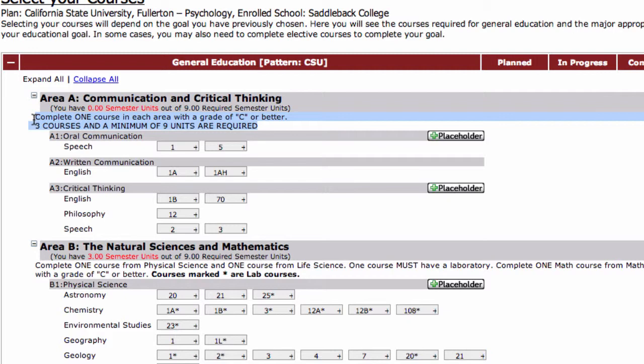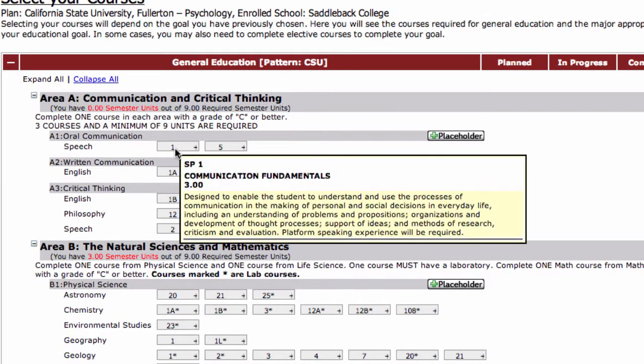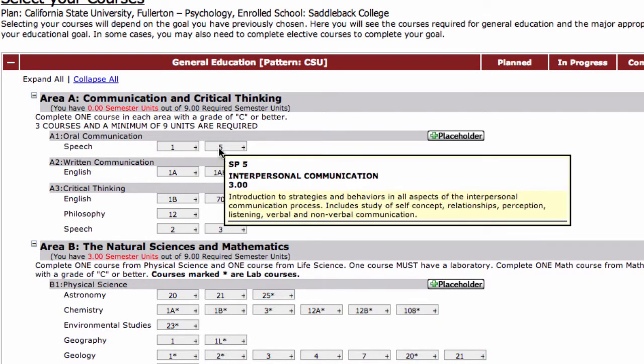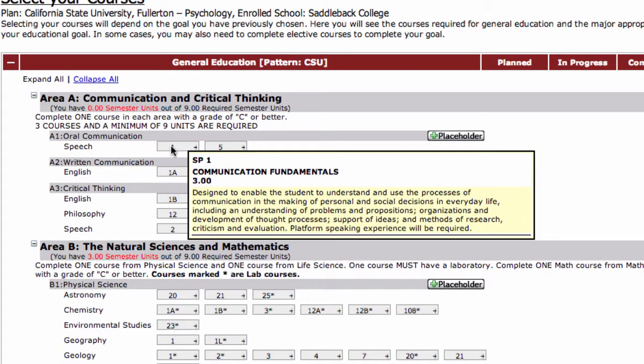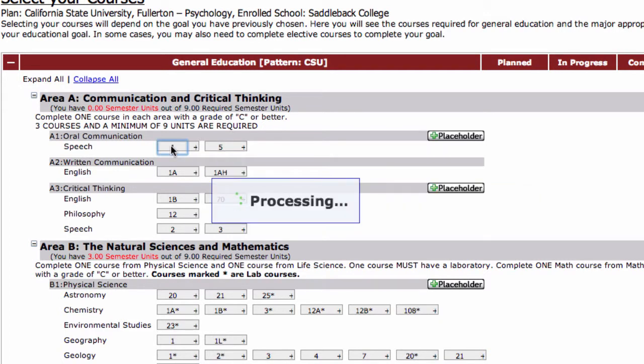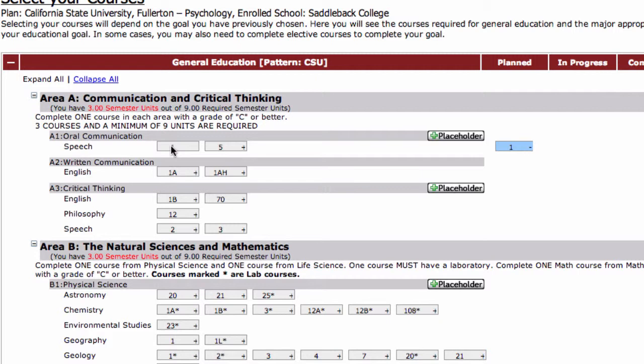Under area A1, you can select either Speech 1 or Speech 5. You can mouse over the courses and get course descriptions and choose the course that you prefer. I'm going to add in Speech 1. This is a nice option because it also meets a requirement on the IGETC pattern if you choose to follow that at a later time.